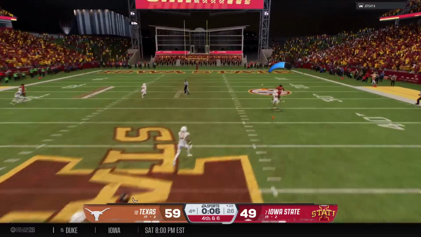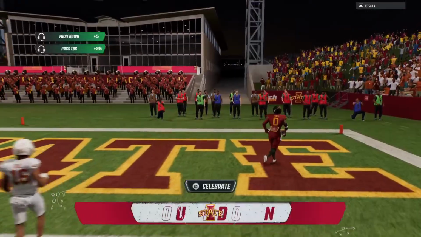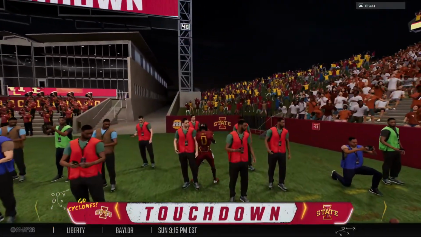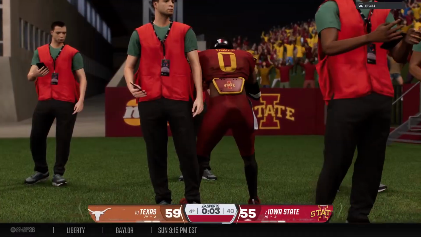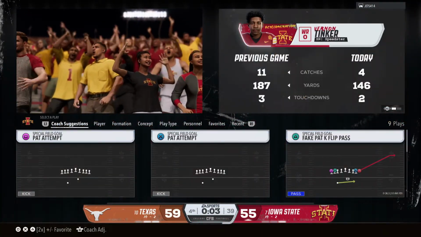Taking a deep shot here late in the game. And the catch is made way downfield. That's a big gain, but they could have used that when this football game was still in doubt. All the way to the end zone. What a play. Touchdown, Iowa State.